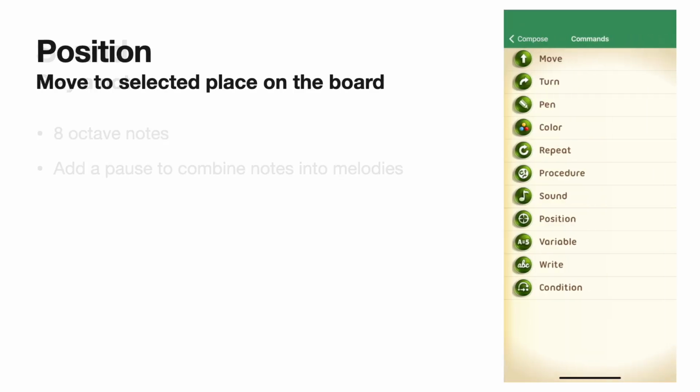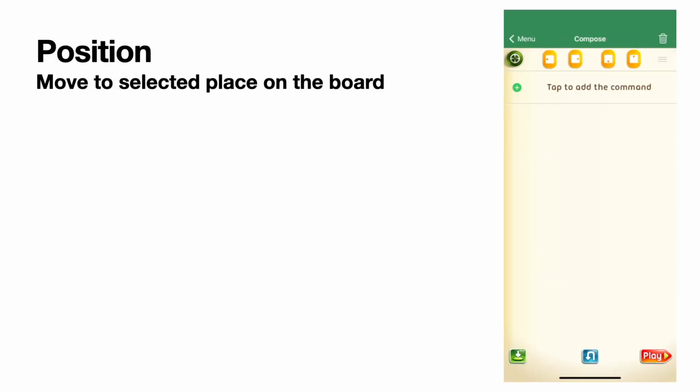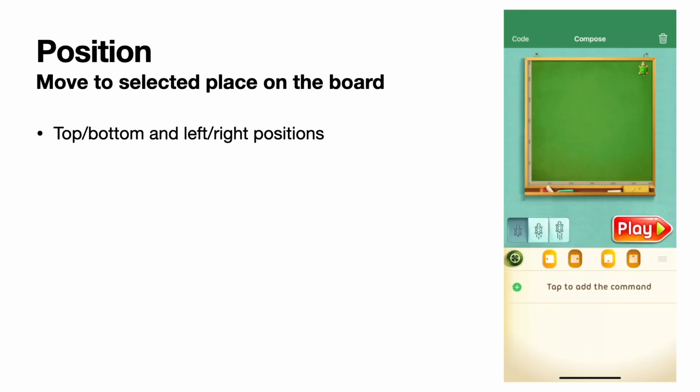The Position command allows to move the turtle to the absolute position. You can combine the top, bottom and left, right buttons to set the position or select the exact coordinates in the advanced mode.